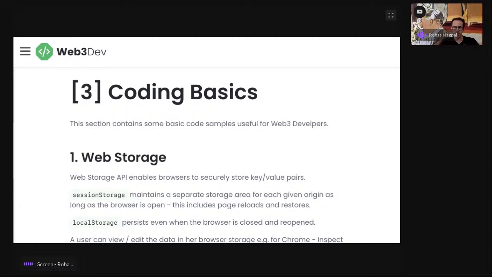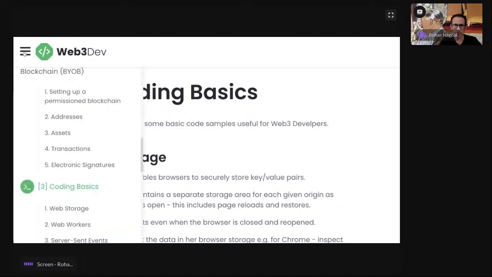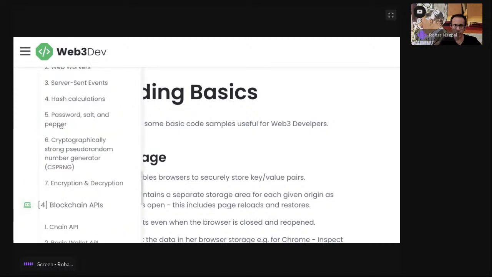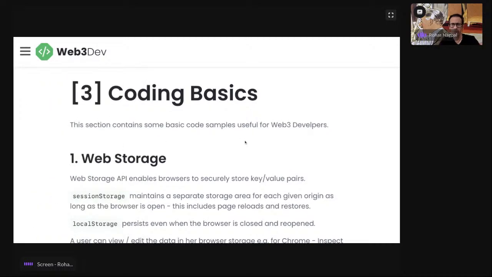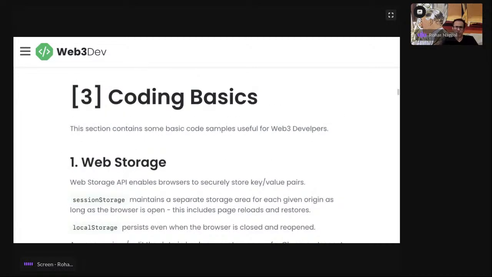The entire course has been put into one single format. So here when you click, you'll be able to see the entire menu. All the topics are here, and you can just click and navigate it, so you don't have to go to multiple pages. It just makes it easy. And I've also put a lot of code samples in. What we're going to talk about today are some basic coding samples that all Web3 developers should know about.